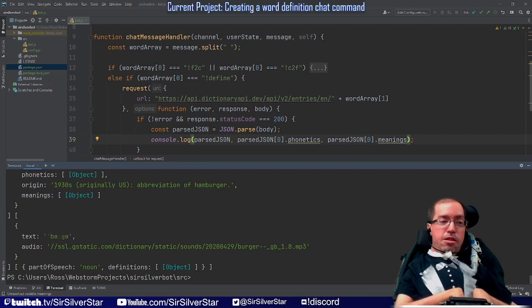So what we care about, we can get rid of the phonetics for now, is the meanings and the definitions. So if this is the case, what we want to do is get this, and make this at index 0. Looks like there's one thing right there. And we want the definitions.